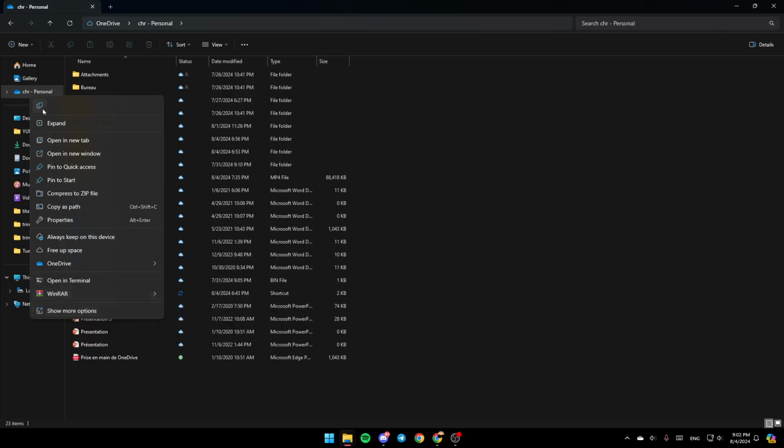Here you're gonna find the option to copy it, expand it, open it in a new tab, open a new window, and so on. And here you're gonna find the option to always keep it on this device, free up space, and lastly here you're gonna find OneDrive. So go ahead and click on OneDrive, and then right here you're gonna find the option to view it online, settings, and lastly right here you're gonna find the folder color.